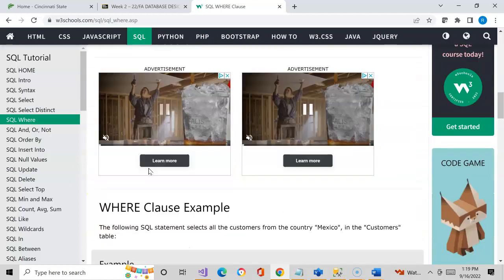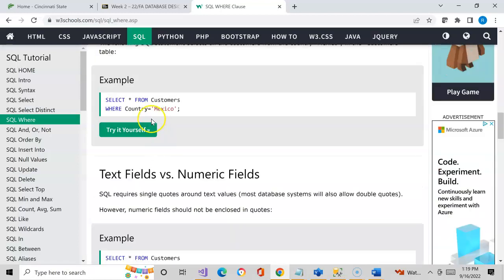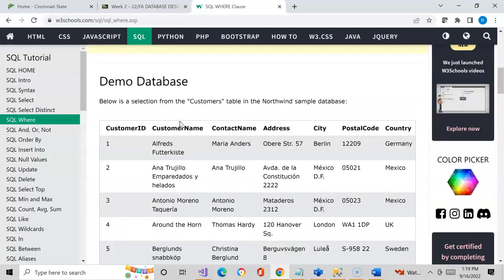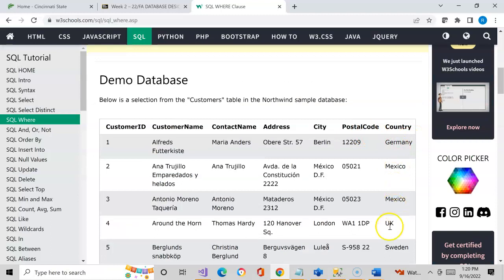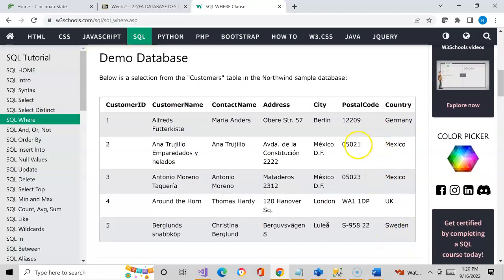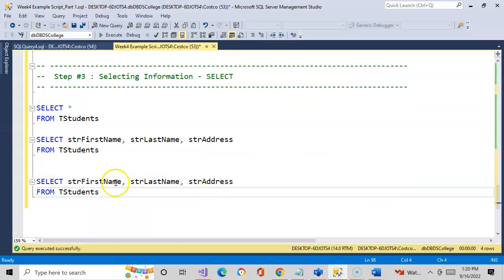So a nice example here, if I can find it: get all the columns from customers where country equals Mexico. So if I have a database of customers from Germany, Mexico, UK, and Sweden, in this way it's only going to pull back the two that are from Mexico. So if your boss came to you and said, hey, give me all the customers from Mexico, this is how you would write this. Okay, let's go down here.